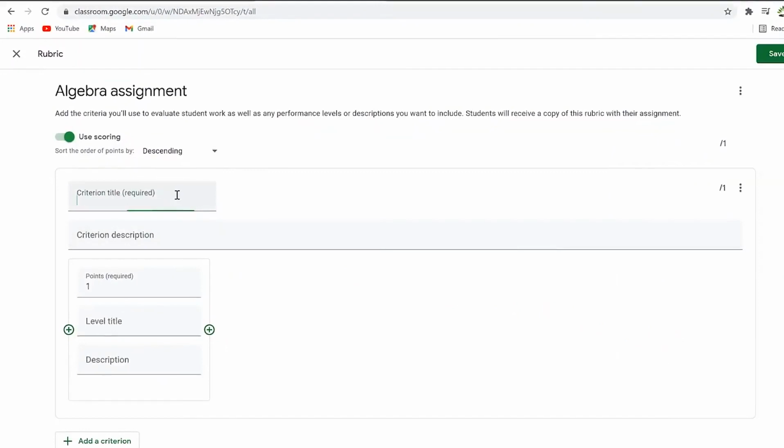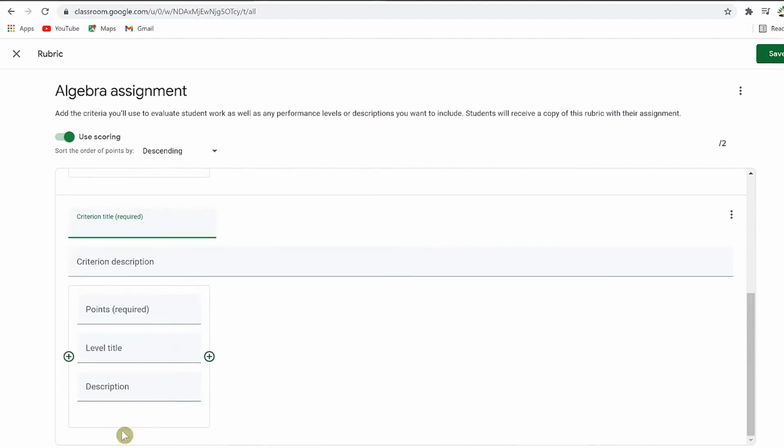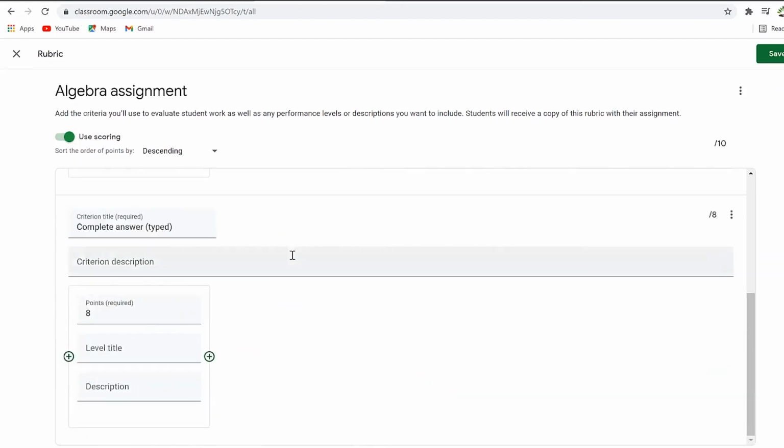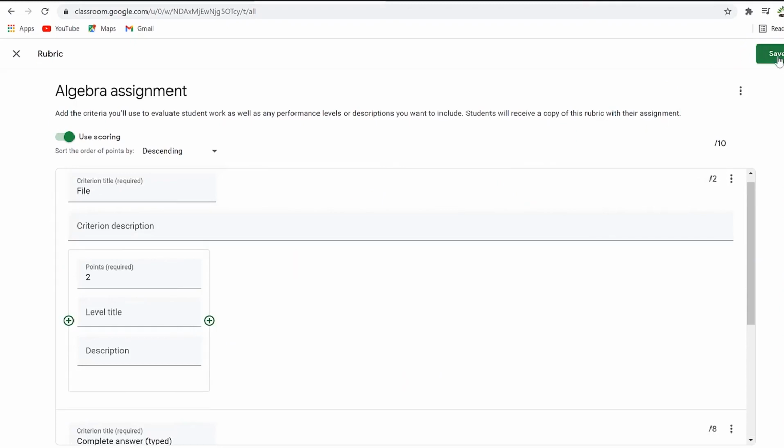Over here you put the criteria, what you want the students to submit. For example, I want them to submit a file, and if you submit, you get 2 marks. And we can add another criteria. We can say a complete answer that is typed will get you 8 points, making it a total of 10 points. So that's all for me. Once you answer this way, you get your 10 points, and then we can save this.